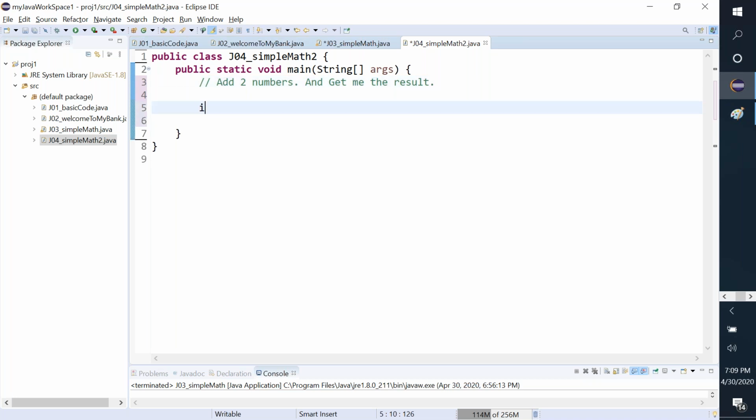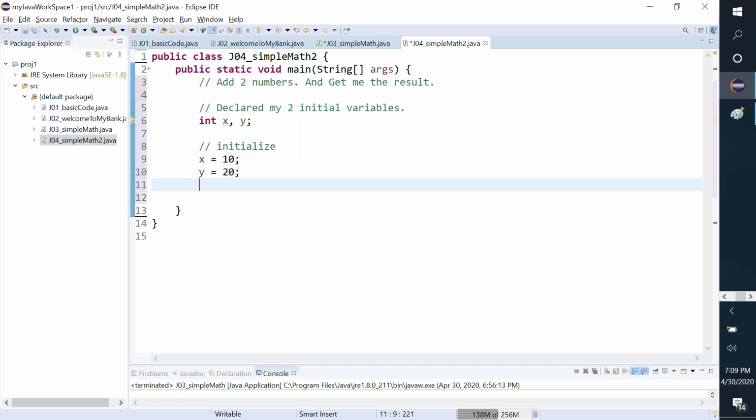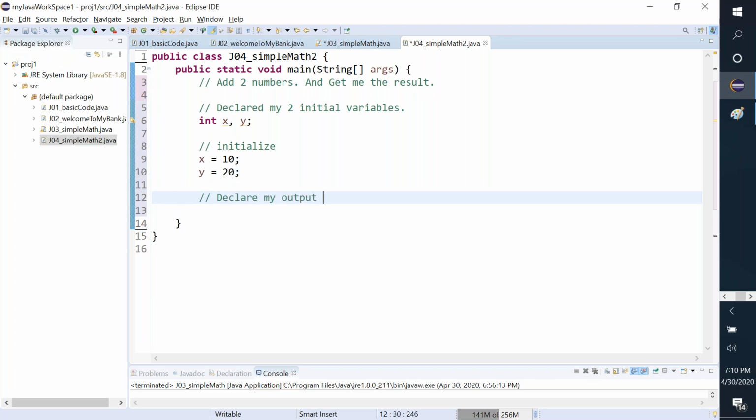So how do I add two numbers? I'll say int x comma y. Now what are these, team? Write your English. I declared my two initial variables. So why is there an issue on line 6, that yellow mark? Because I have not initialized it. To initialize, I'll say x equals 10, y equals 20. Fair enough?